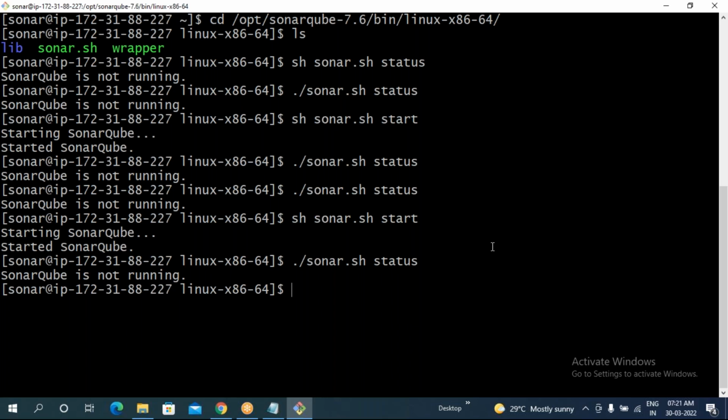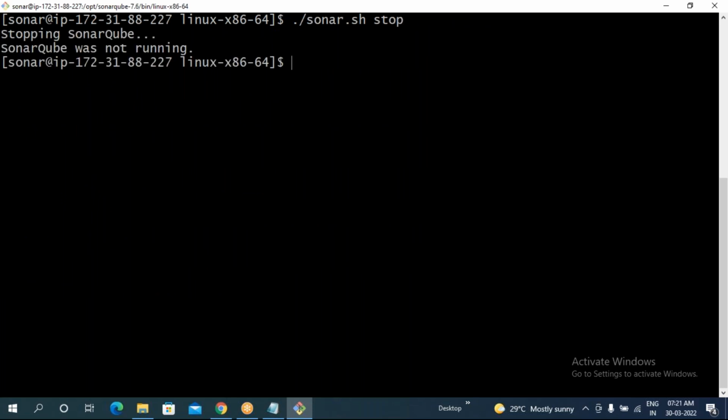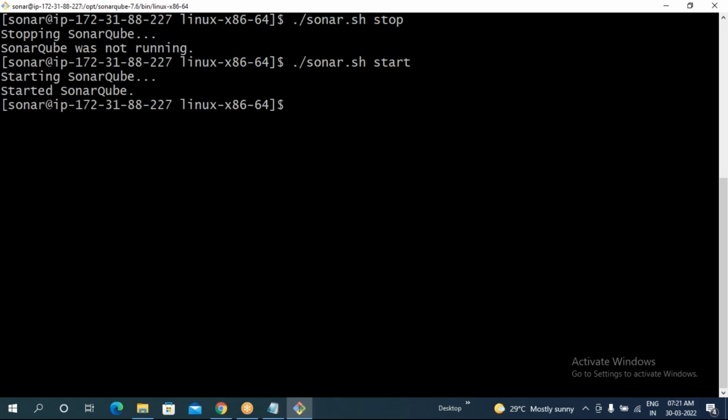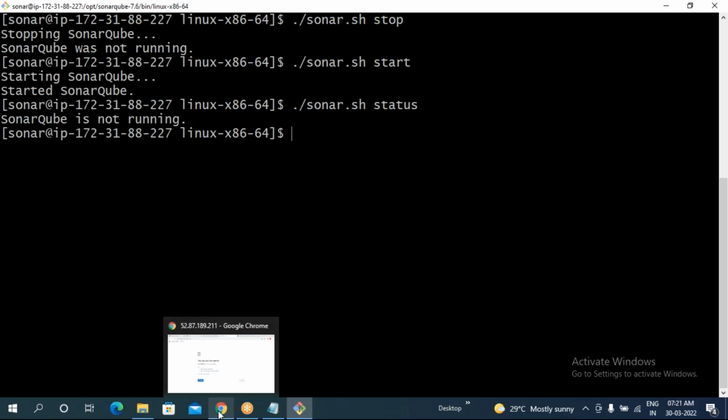So that's why my suggestion is, whether you try to stop or restart, whatever you want to do, you have to do all those things as the sonar user only. Okay. Anyhow, now it was not running already. Let me start it. It shows started. Let me check status. Still not running, because actually I stopped that earlier as the root user.